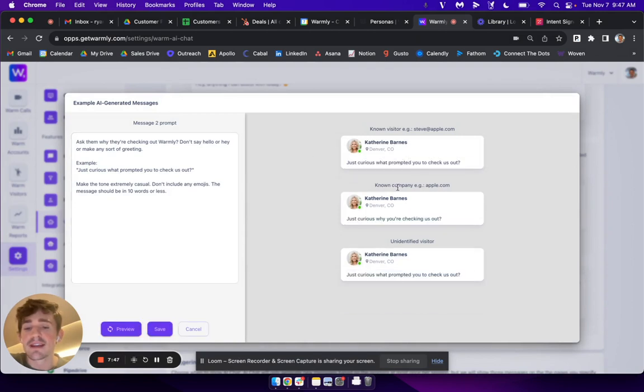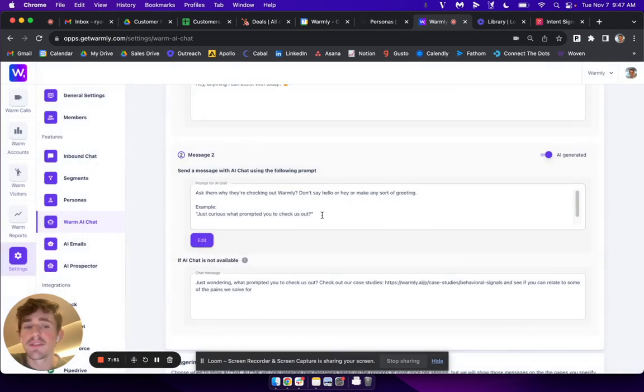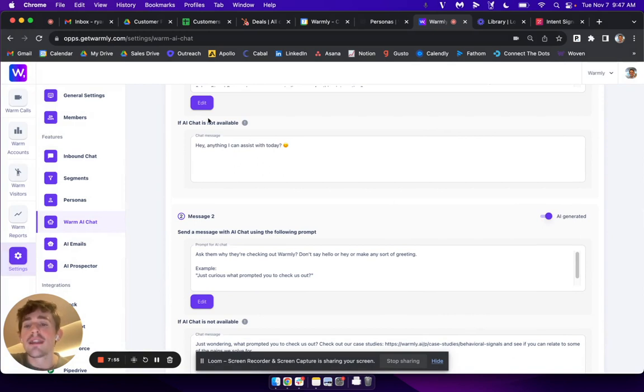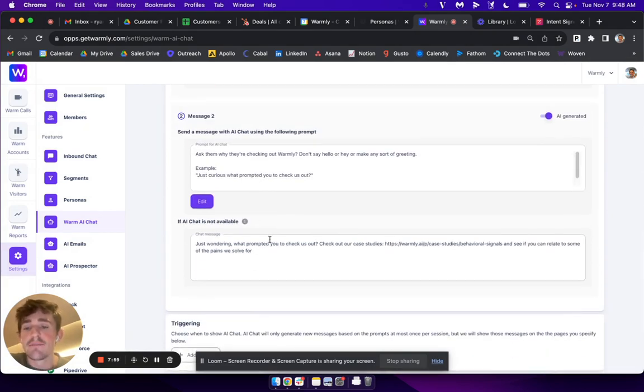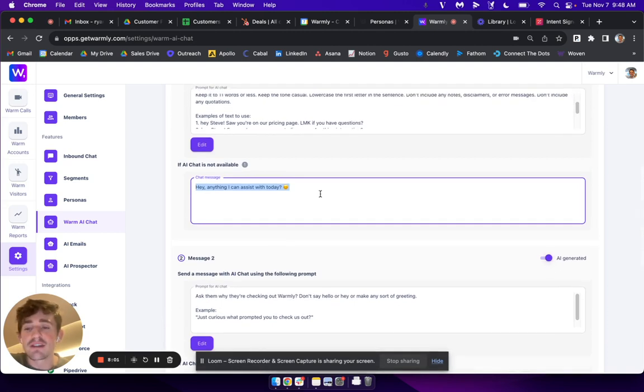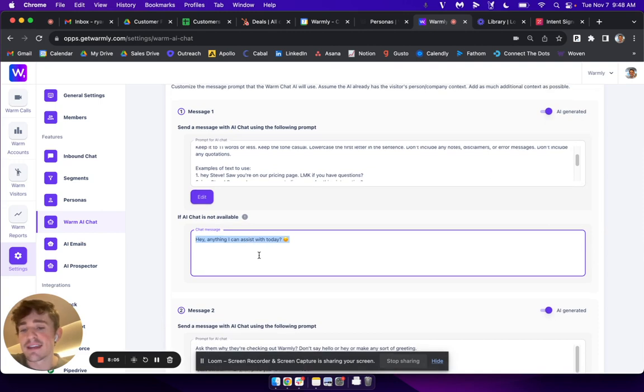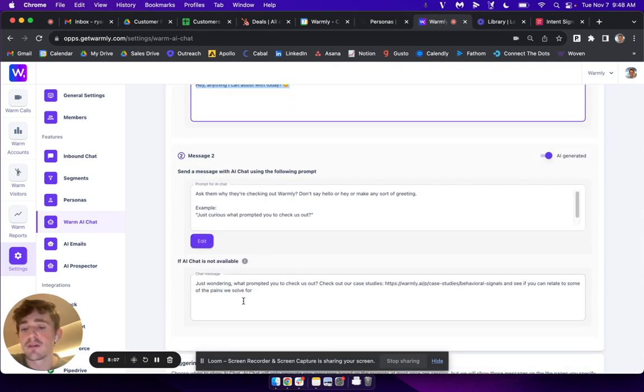These are going to be very basic prompts. Again, we're trying to sound like a human to get the prospect to reply. Fantastic. Cool. Now, one little note here is we'd always recommend having a message here, because when AI chat is on and the AI generated toggles are off, this is what will be sent, right? These AI chat not available messages.